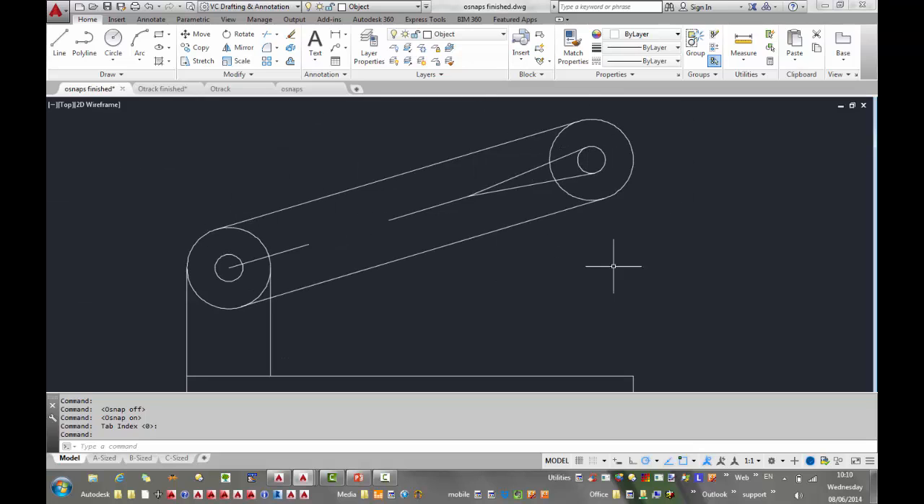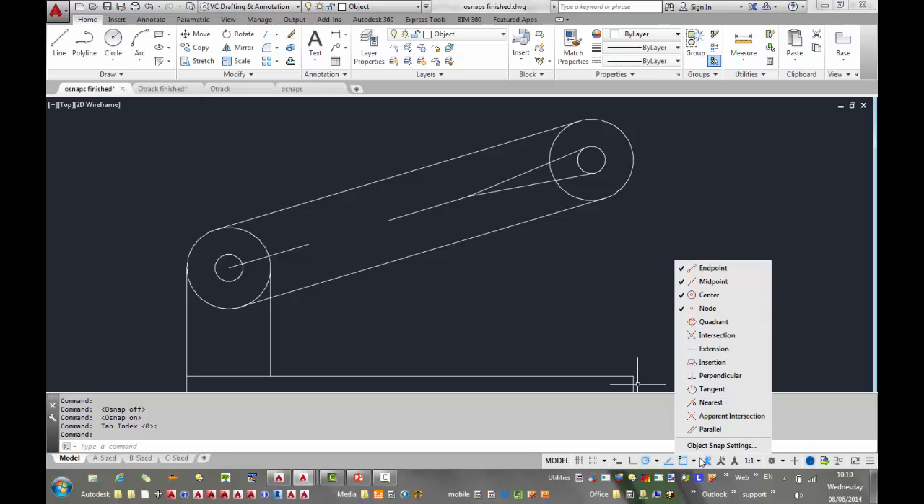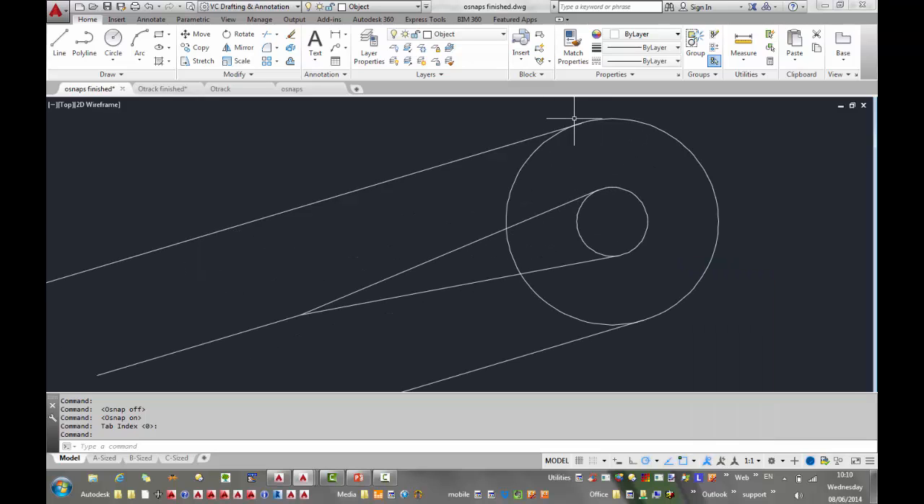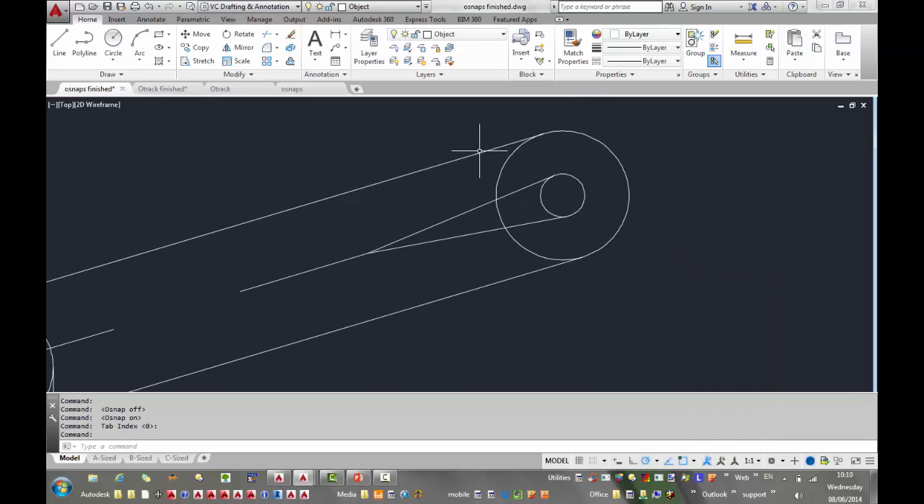We have the OSNAP available for quadrant as well as for tangent. Okay, now quadrant is going to select the 4 compass points of a circle: north, south, west, east. Tangent just gives you a nice flush edge on the circle. So let's see how these work.